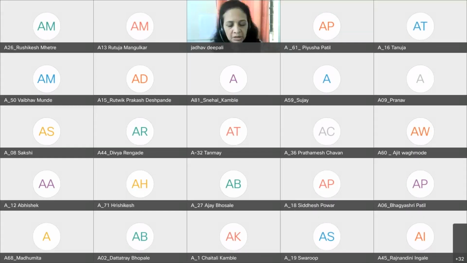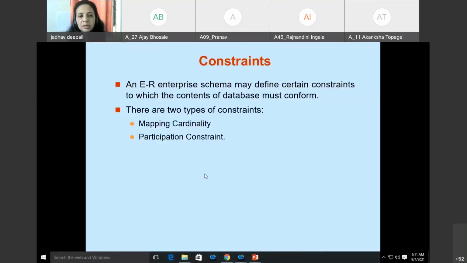Now we are going to see what are the constraints on the ER model. So there are two types of constraints on the ER model. When we draw any design of the database, first we need to start with the ER diagram or ER model. While we construct this ER model, there are some constraints on how to design the ER model. And these two constraints we are going to see here.